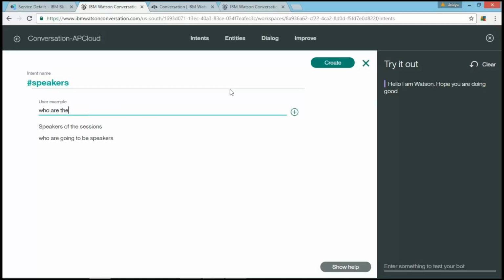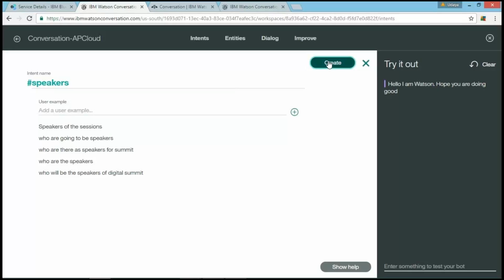Who are there as speakers for the summit? Who are the speakers? Who will be speakers of the digital summit? In this way we can provide examples. I just wanted to add one more, that's why I added it here. Based on these words, speaker, Watson should reply back.